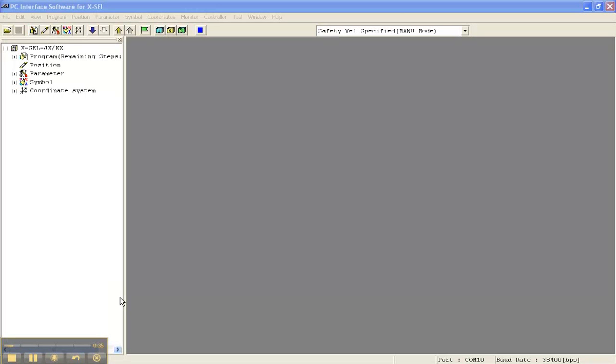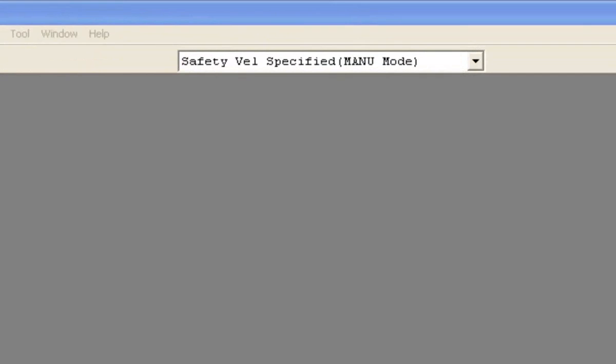The XSEL software is program-based. The position information is stored inside the position table, and the programs will call or reference this position information. Symbols are used to name positions, programs, variables, etc., to make reading and troubleshooting programs very easy.